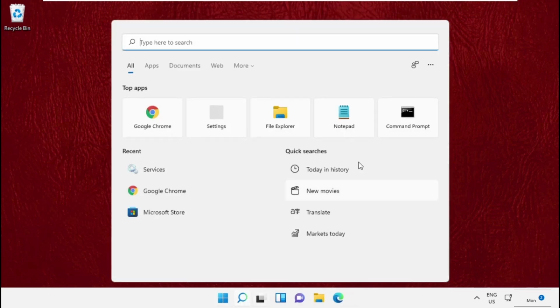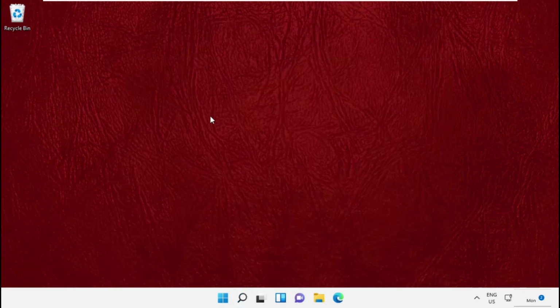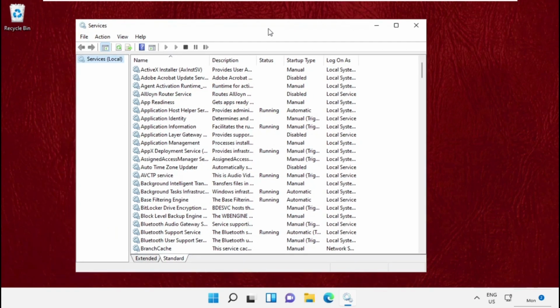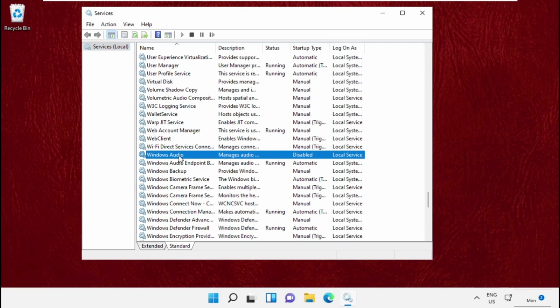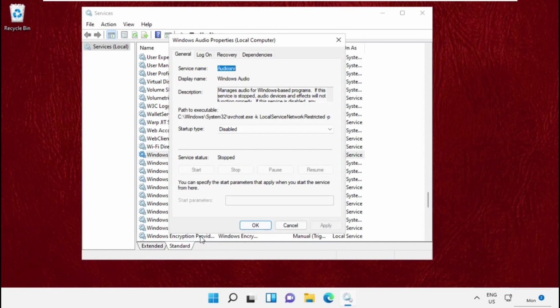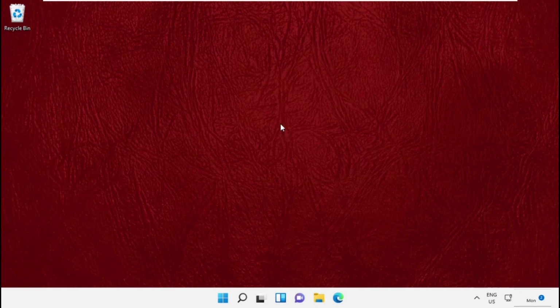Go to search bar, type services. So simply click here to open it. It will open services window. Now find out Windows Audio and right click on it, select properties, then from startup type select automatic, click on apply and then click on start, then okay. Once done this process, let's move to the next one.